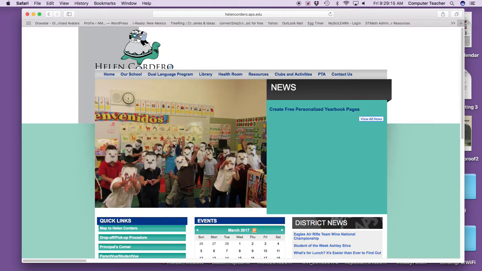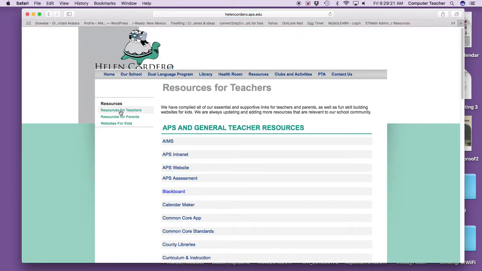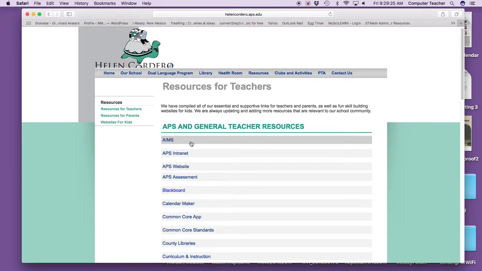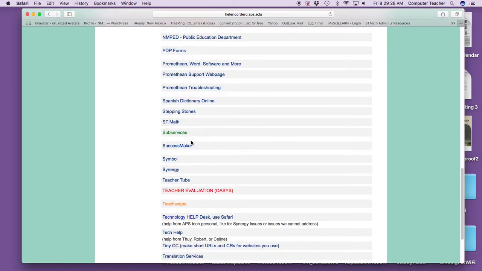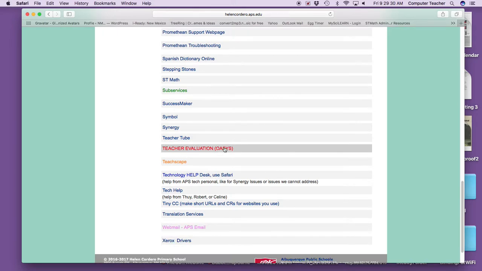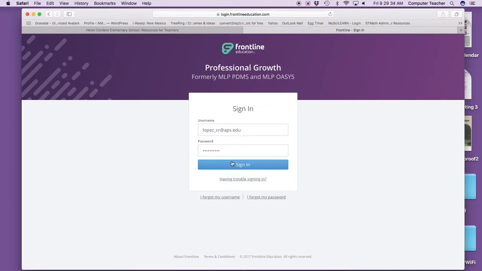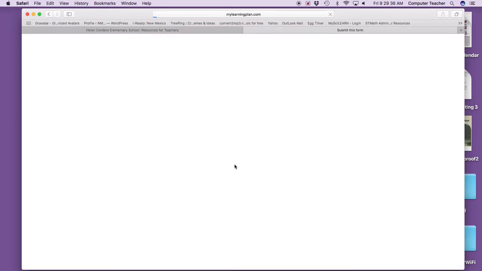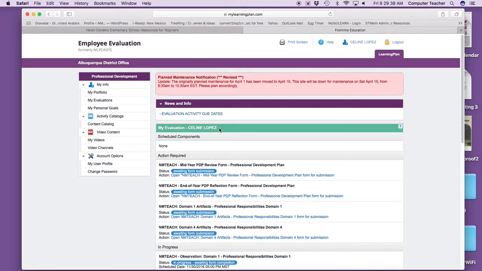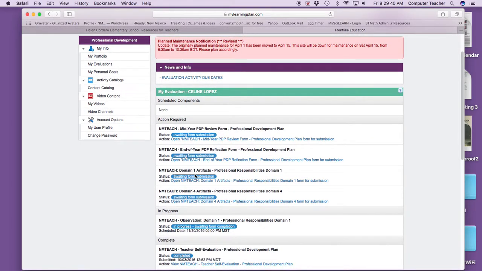We're here at the Helen Cordero website, which is helencordero.aps.edu. Most of you know that. Go to resources, and there's teachers, parents, kids. We're already on teachers in case you're not. Scroll down to teacher evaluation Oasis and log in. As you go down, you'll see Domain 1 artifacts and Domain 4 artifacts.